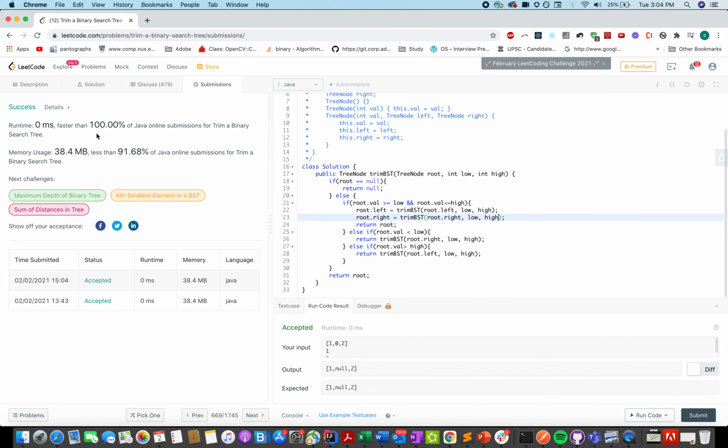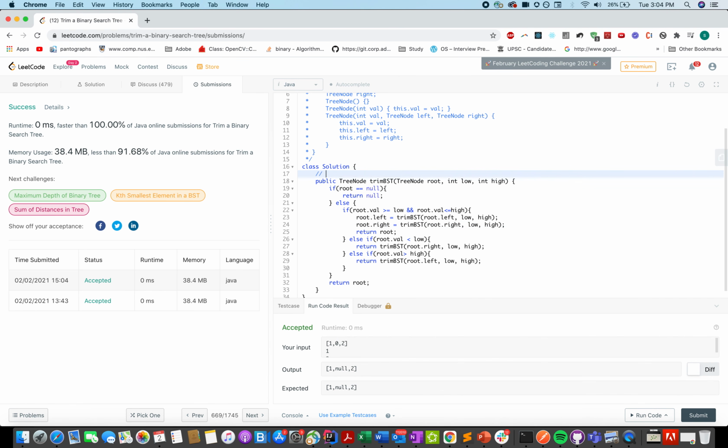Yeah. So the solution is 100% correct, and it had 90.67% efficiency in terms of memory. The time complexity of this approach is order of n, where n is the number of nodes in the tree.